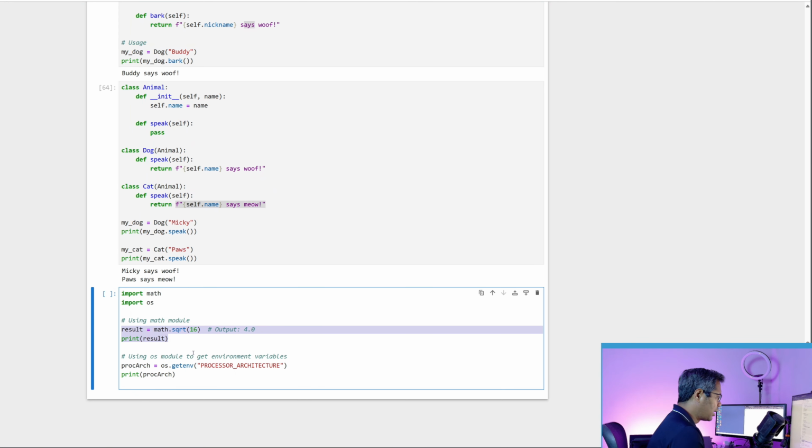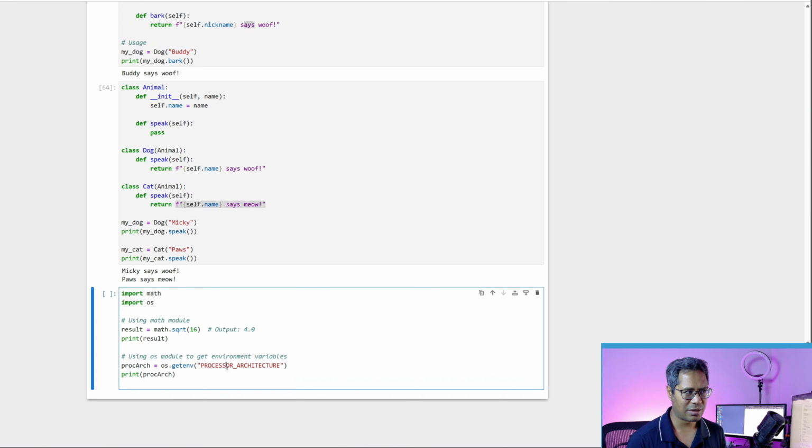In this case, we wanted to read environment variables. So we use the getenv method, and we pass the environment variable we want to read. Here in this example, I'm trying to read the environment variable PROCESSOR_ARCHITECTURE. This variable would have a reference to the kind of processor you have, x86, things like that. So let's run this and see how it behaves.